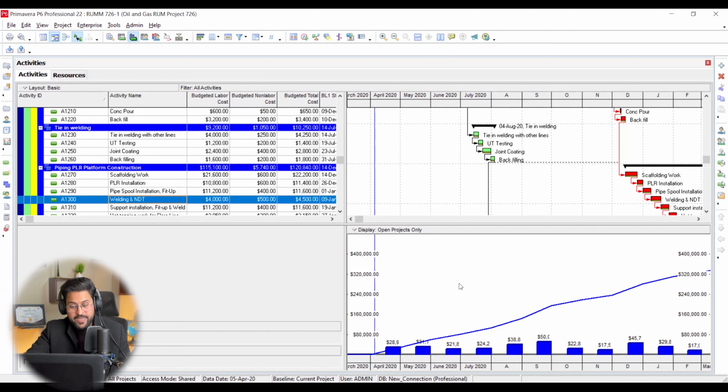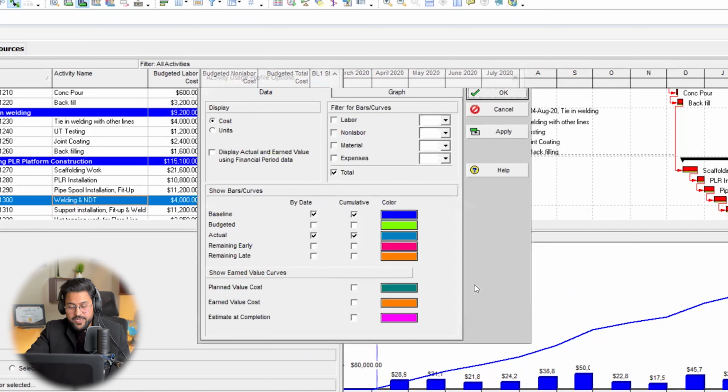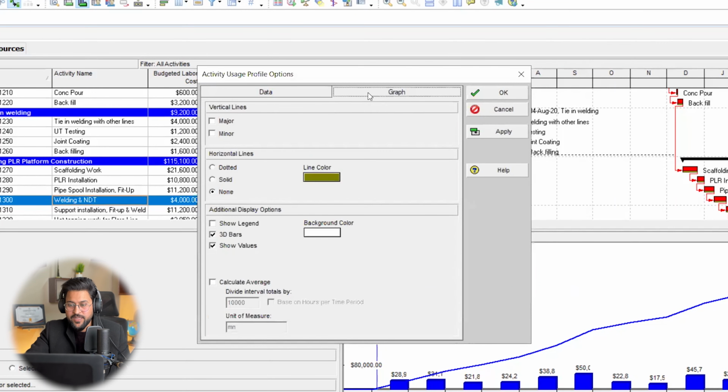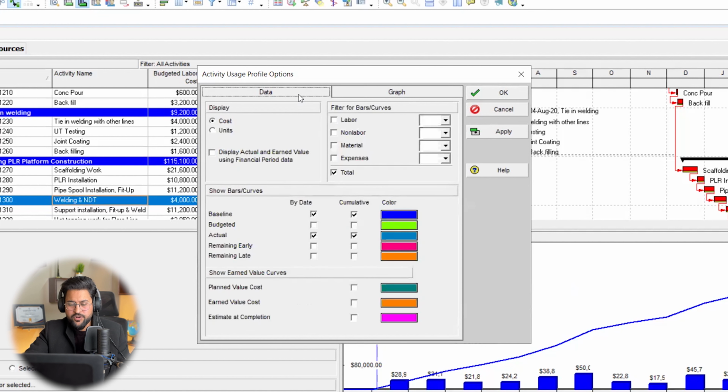And I can make more customization over here. If I right click Activity Usage Profile, yes, this is data, this is graph. With the help of the graph, I can change different kinds of features, outlook, background color, line color, something like that. But I'm more interested in helping you people understand how to see.